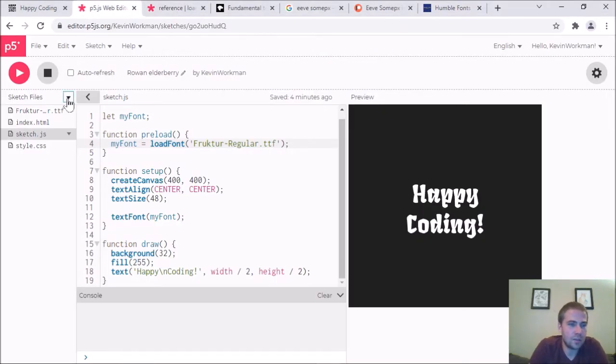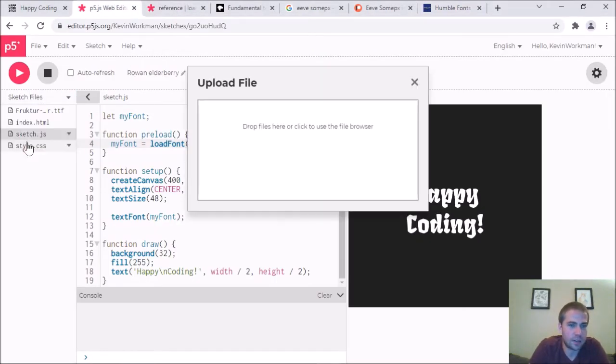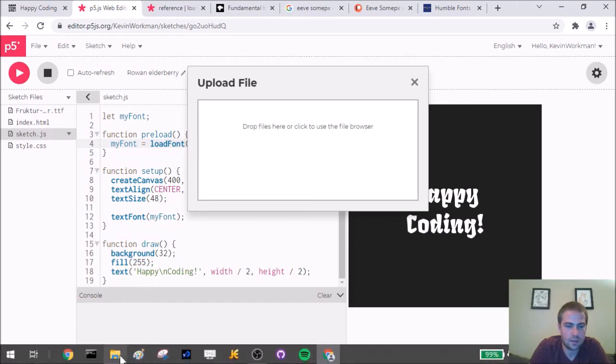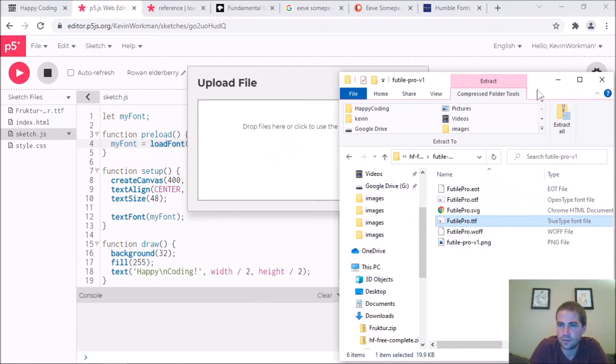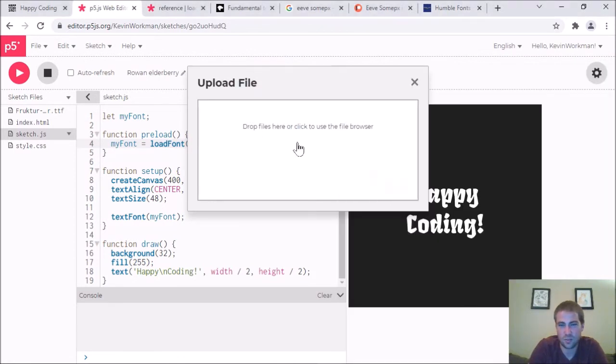So let me try this thing again. Let me see if I can upload a file directly. You can tell that I don't really work with this feature of P5 because I don't really know how it works. I'm just kind of playing around with it. Will this work?